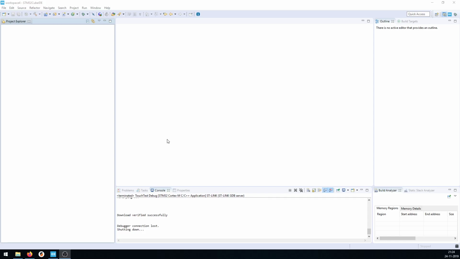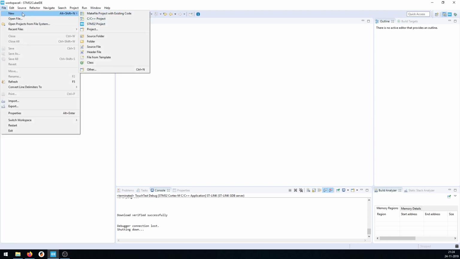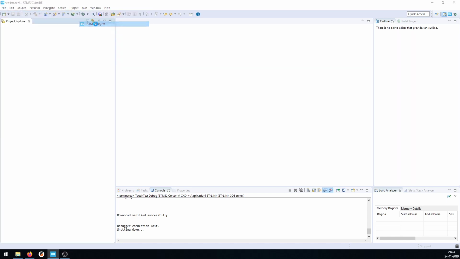Hello and welcome back. It's been a while, but let's walk through the process of setting up TouchGFX with the new CubeIDE. First of all, we want to go to File, New and make a new STM32 project.